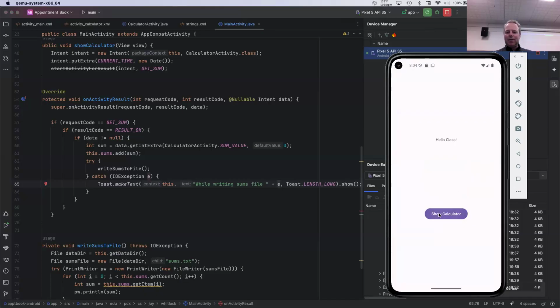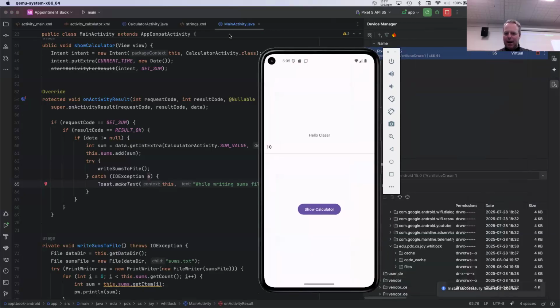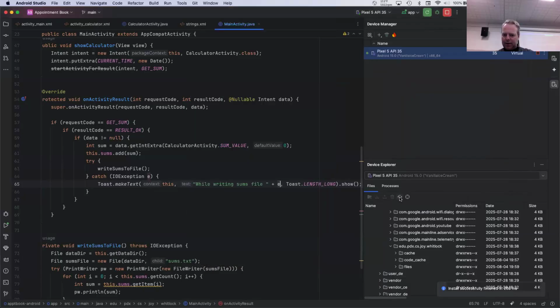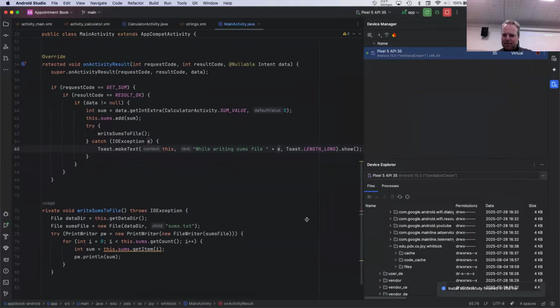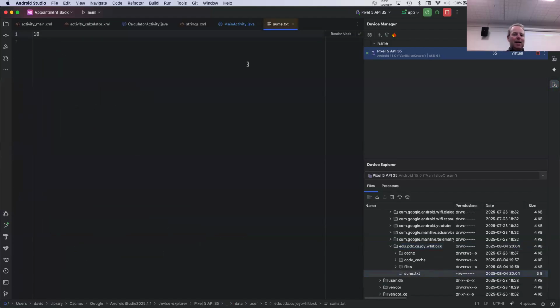Okay. Show calculator, we will have 4 plus 6 equals 10. Go back to main. We have the number 10. And now, if we refresh over here, go to files. Where is it? Oh, we need to synchronize. Oh, there it is. Okay, we have to synchronize that, and now we have sums.txt. And you can open it up by double-clicking on it, and there it is. It's got the number 10 in it.